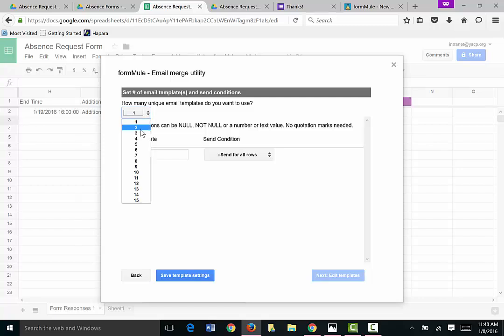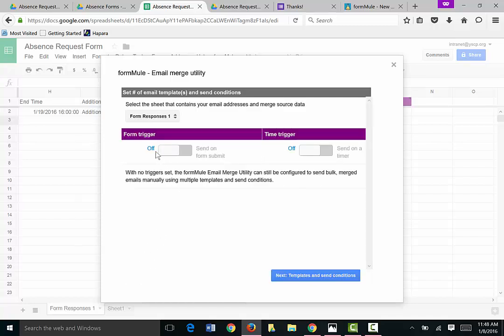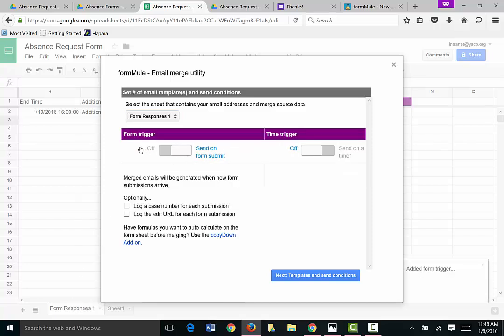So we're going to say 2 emails are getting created. The first email, hold on, let me go back. Right. So here we're going to say use the form responses sheet right here, and then we're going to say create and log the edit URL for each submission. What it means is this is going to create a link that is going to be used by the approver, so that the approver can come back to the same form and fill out his part.